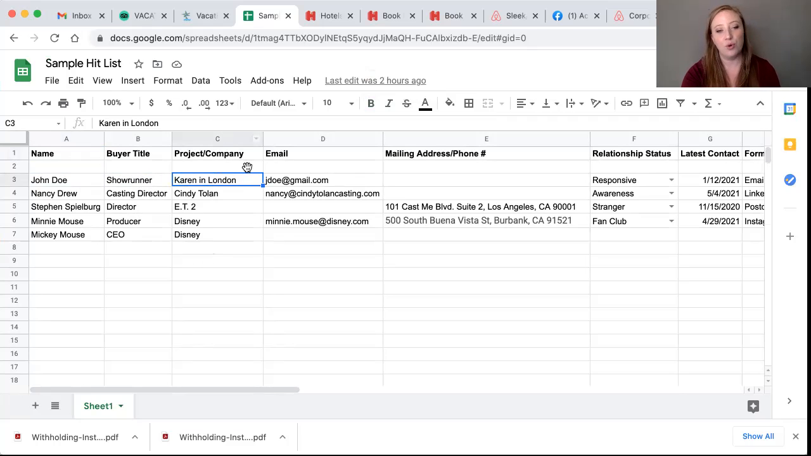This column is sort of, why are they interesting? Why do I want to be in contact with this person? You can see down here, Mickey Mouse, he is the CEO of Disney, but he doesn't have any other information because I'm still researching my lead on him. I've not reached out to him yet or anything. So he's just on my list to remind me that he's a person I want to try and contact.